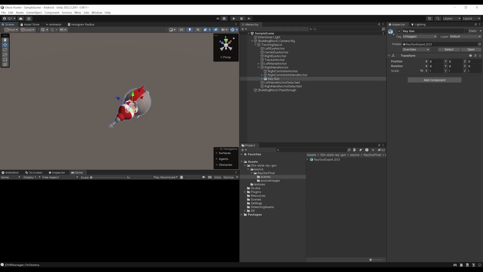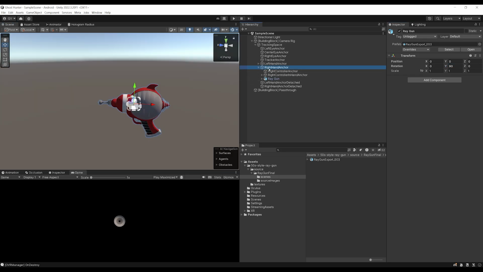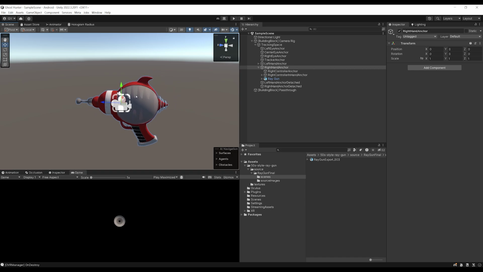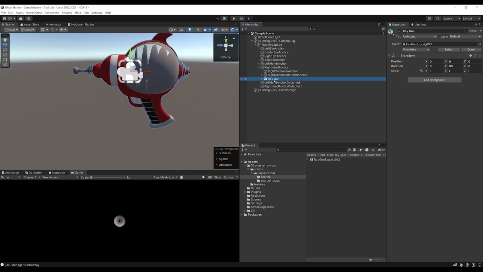So the reason is that if we leave play mode, we can see that the blue axis over there doesn't point to the same direction as the gun, and this blue axis represents the forward axis of the controller. So what we can do is simply rotate the raygun 90 degrees on the y-axis. And now if we compare it to the parent, we can see that the forward axis of the parent, which is the forward axis of the controllers, is pointing at the good direction.